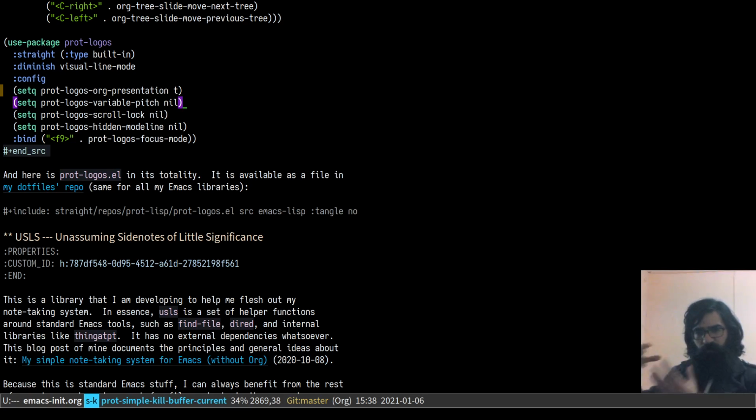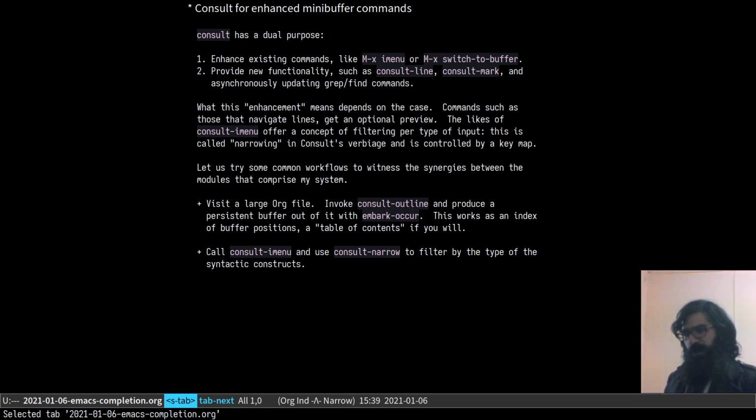You grep, you produce a buffer, you run a keyboard macro or a query replace, and you make all the changes, you save the changes, and you are good to go. You can make 1,000 changes in a matter of seconds. Super effective. So back to our presentation. That's the idea with Consult.